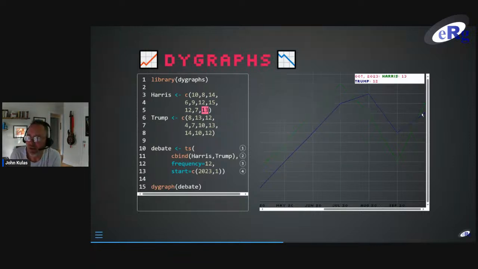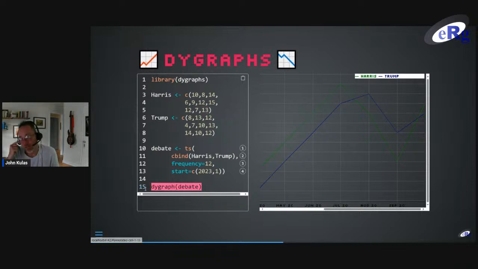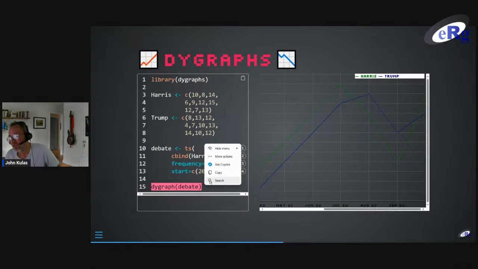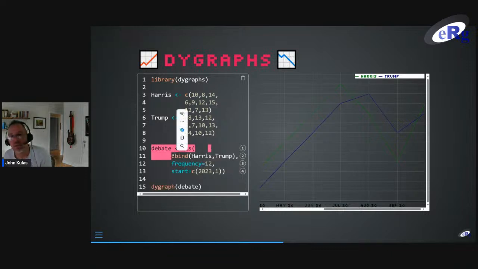We didn't play with colors. I'm sure we could do that as well within the dygraphs package, but we just wanted to keep the actual commands fairly short. And you can see there's a lot of power in this just very simple function. This is a function that only needs, in this particular case, one object fed into it. And that object is a time series object that we create here on line 10.